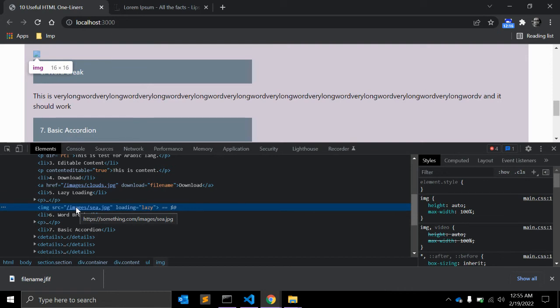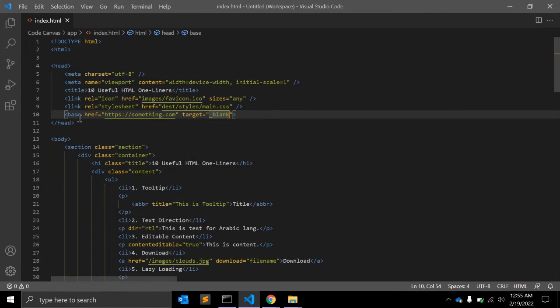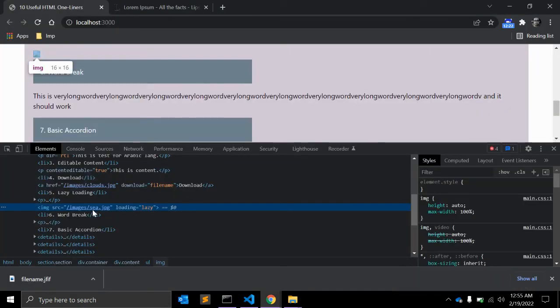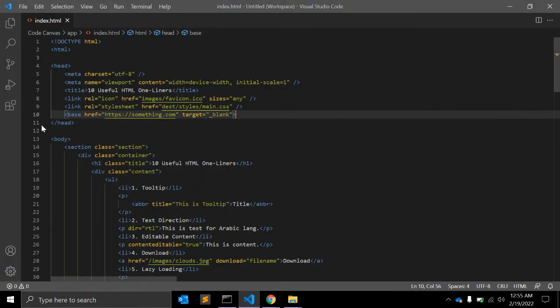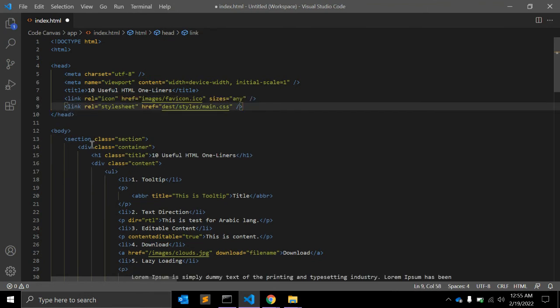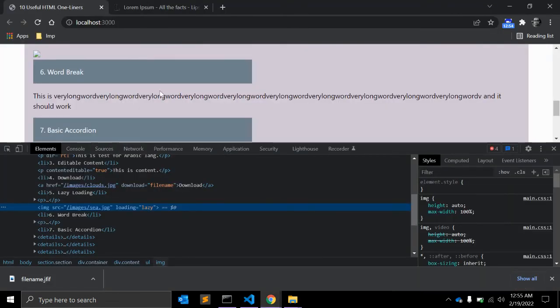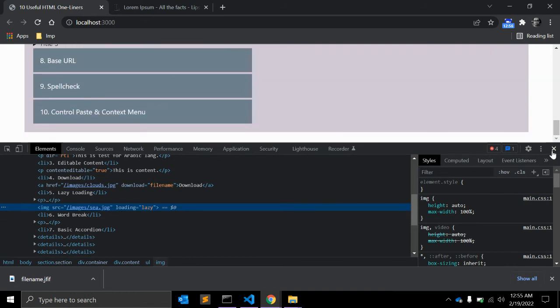But in this example, what I want to show is that whatever base href value is there, it will be prepended before this image URL. So if you make calls to a common domain a number of times on a website, you can always use the base element to set a base URL, as shown in this example. The actual value of this source will be updated as per this base URL. So let me remove this because it will not let those images load. Yeah, it's fine now.